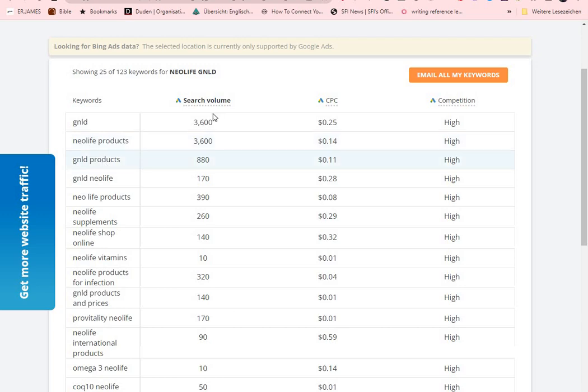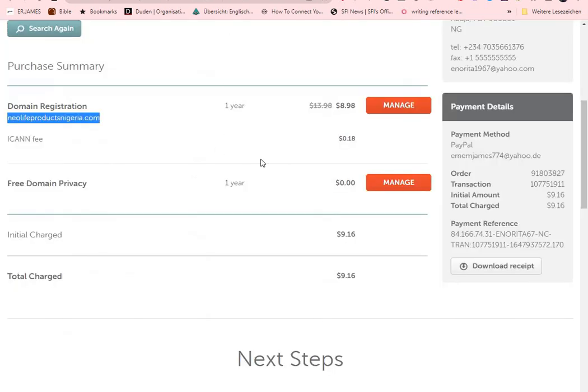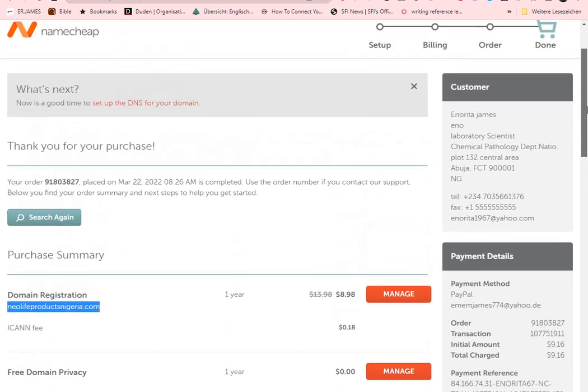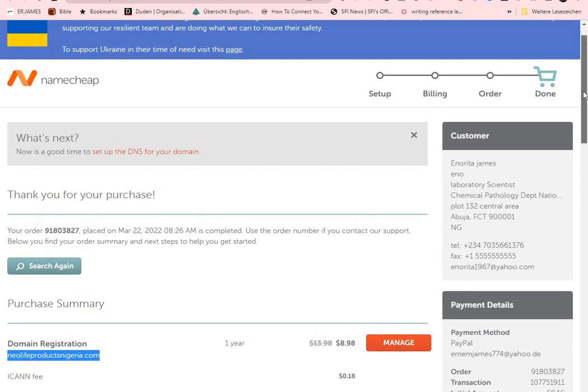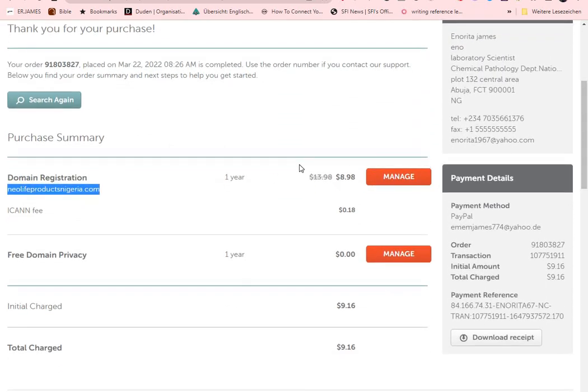So when I choose this, I now go to Namecheap. This is where I normally buy most of my domains. I have a video below this to show you how you can register a domain name with Namecheap. But it's not compulsory that you should use it. If you want to use it, you can, but I have used it for most of my domain names. So right here, this is the name of my domain, neolifeproductsnigeria.com. See, I've put in Neolife products as part of the keyword, and that is the cost. So I've already paid for it. That is the total cost.